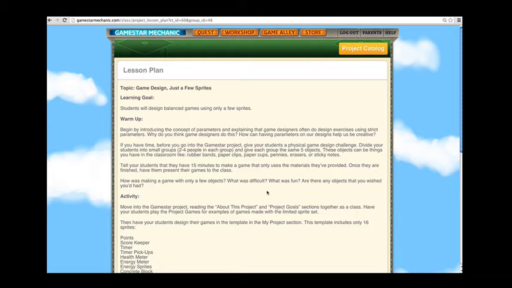So this project is all about making a game with only a few sprites. And we find that a lot of students get really excited about adding as many sprites as possible to the game, especially adding tons of enemies. And if you want some tips on how to deal with that, you can watch our game design pitfalls video on this channel as well. So in this project we talk about making a game with not very many sprites at all.